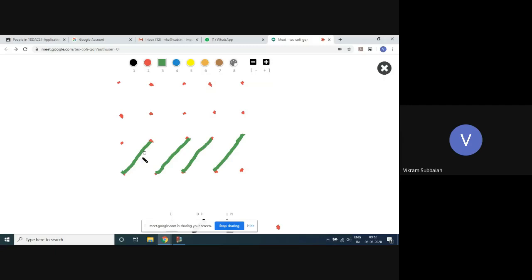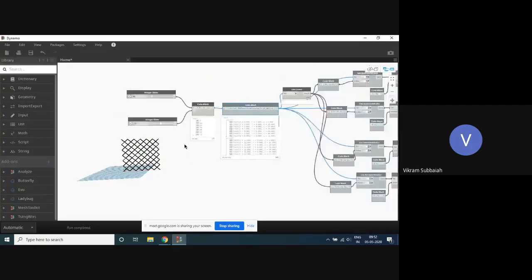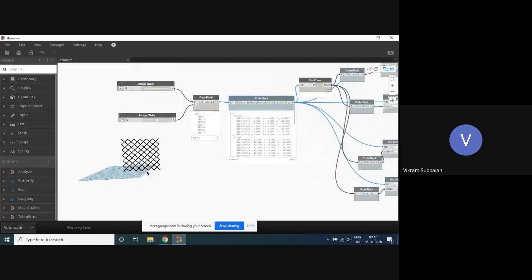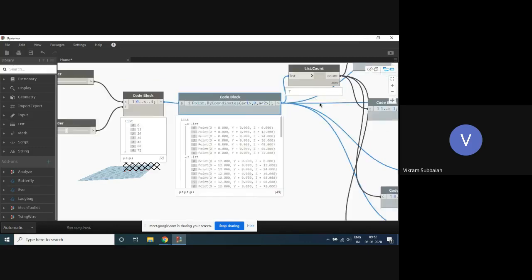I want something like this. Like here I've got, say, 1, 2, 3, 4 points, and here I've got 1, 2, 3, 4, 5 or 6 points. Okay. And what I've done here is a simplistic thing where I've got 1, 2, 3, 4, 5, 6, 7 points. It's a square grid. I want you all to create a rectangular grid.